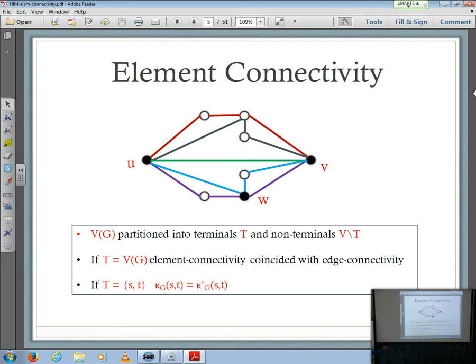It is easy to see that this notion generalizes edge connectivity. If all the nodes are terminals, then it reduces to edge connectivity. And if you have only two terminals, S and T, then the element connectivity is basically the same as the node connectivity.